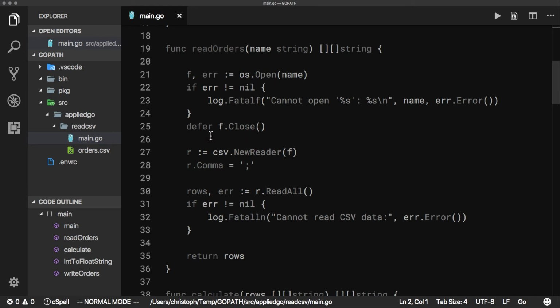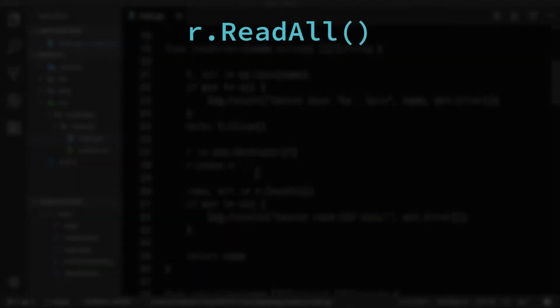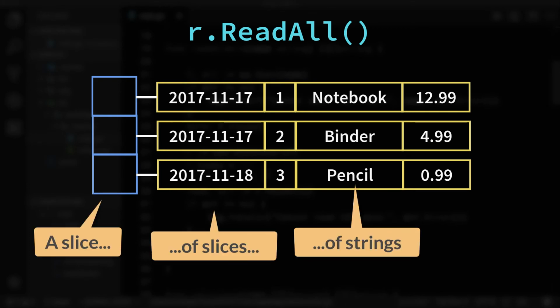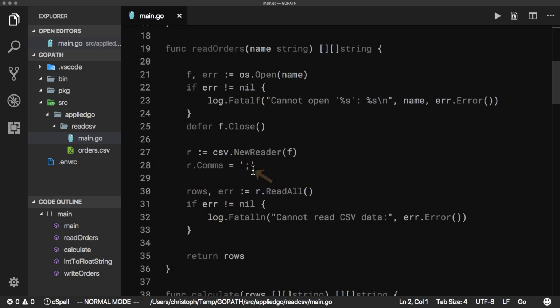To read in the CSV data, we create a new CSV reader that reads from the input file. The CSV reader is aware of the CSV data format. It separates the input stream into rows and columns, and returns a slice of slices of strings. We can even adjust the reader to recognize a semicolon rather than a comma as the column separator. Again, we check for any error, and finally, we can return the rows.